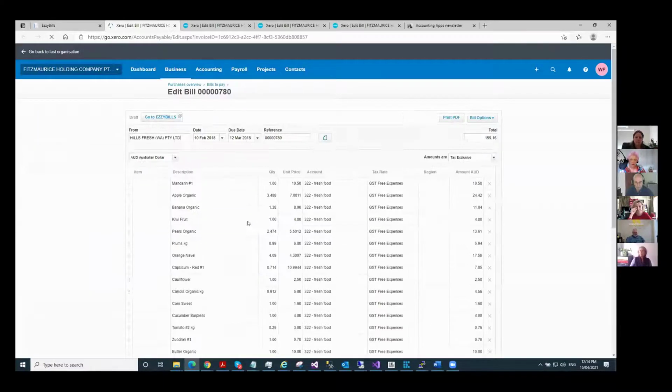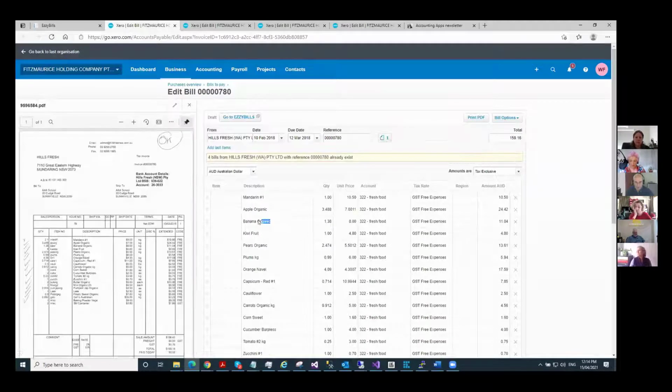The account coding, so if we have a look here, because we code at line level, we actually do a description coding as well. So if you've got a history, say you've bought bananas in the past, then we look at your bill history, see how you've coded bananas in the past, and that's how we code it. So there's no setup as far as EzzyBills is concerned for things like account coding. We just use whatever the history is.